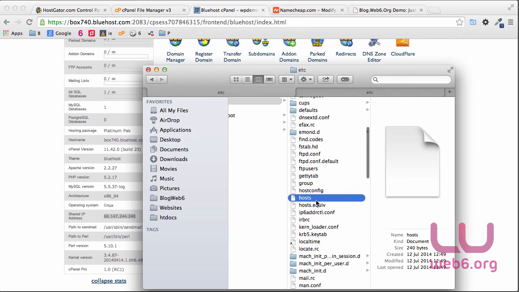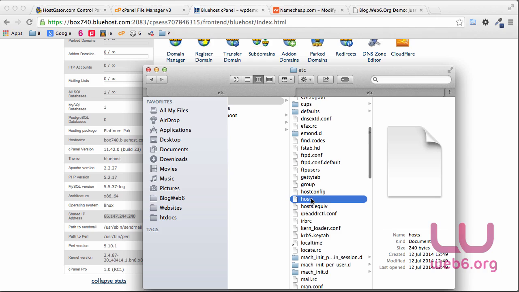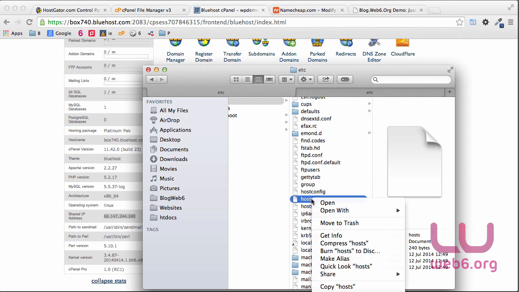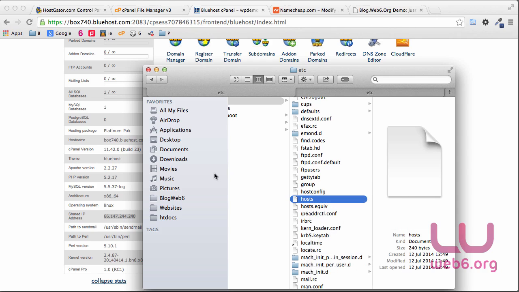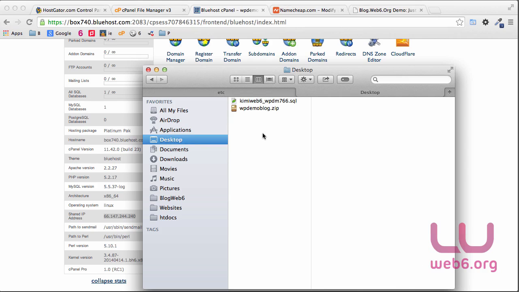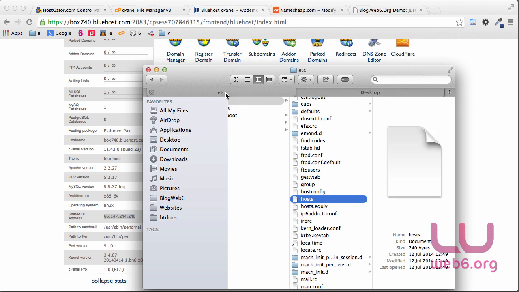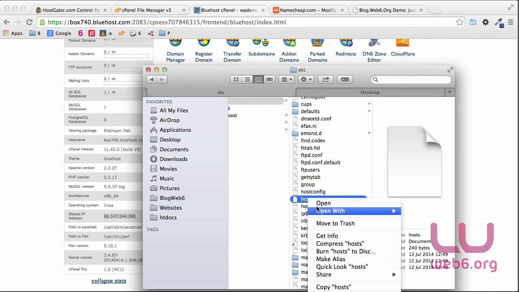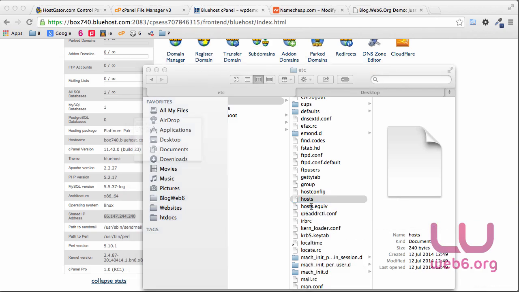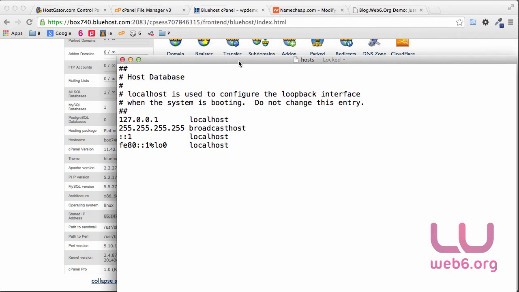Now that we have our host file there, what we're going to do is copy this. So copy and go to our desktop. Paste it here to back up. And then we go to the etc folder again, right click it, then open with, and then TextEdit.